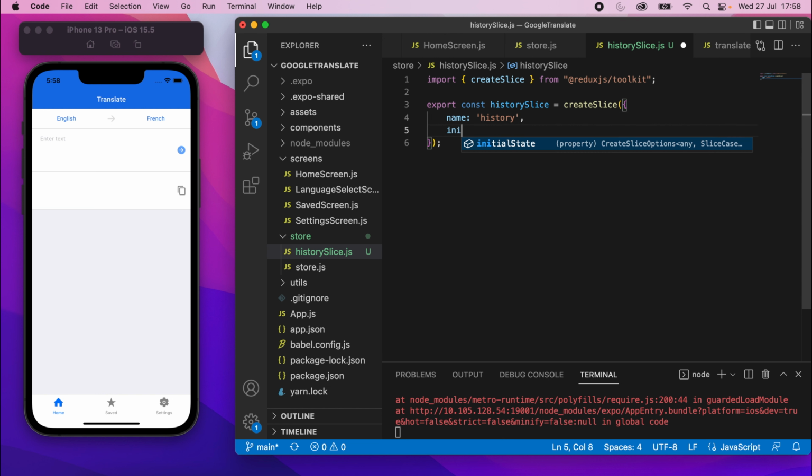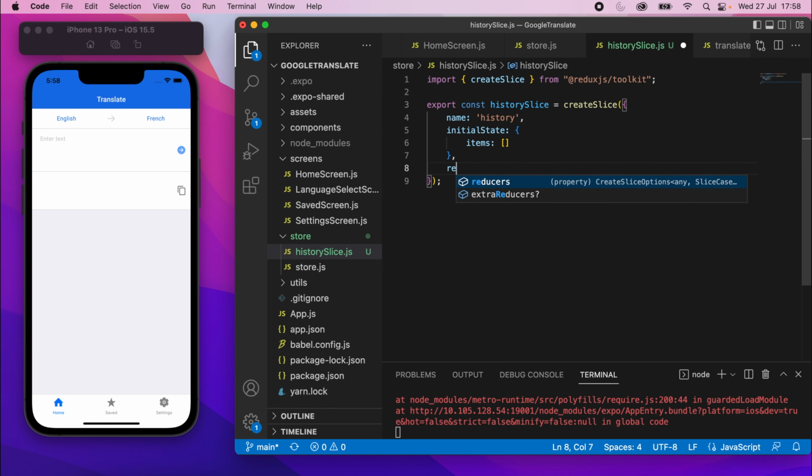We're going to take an initial state. So what's the state of this before we've made any changes? The initial state when it starts. So we'll just have one property for items, which will be an empty array, because that will just be the history. Our history will be empty before we've sent anything. And then finally we'll have a reducers node right here. And this is where we put all of the individual reducers for history. So we'll come back to that in just a second.